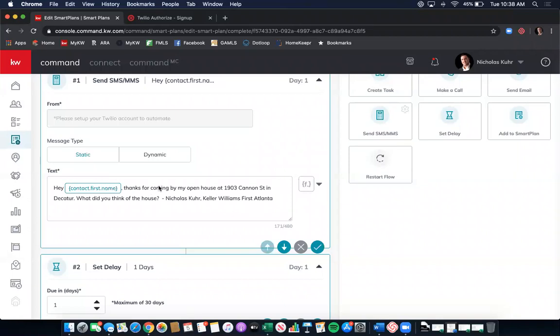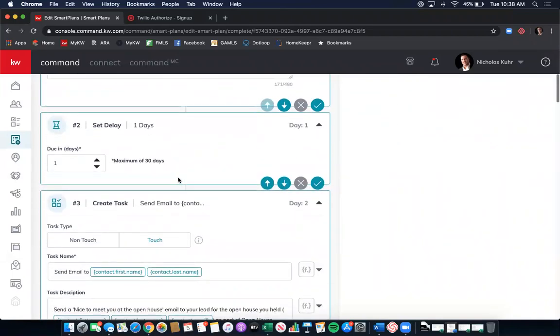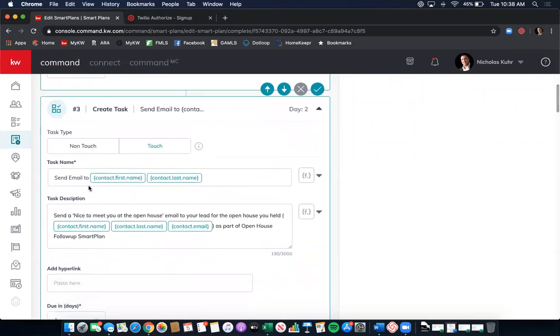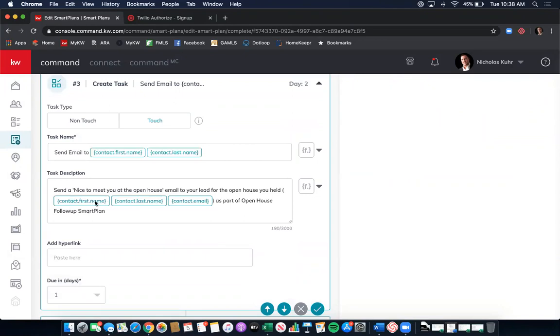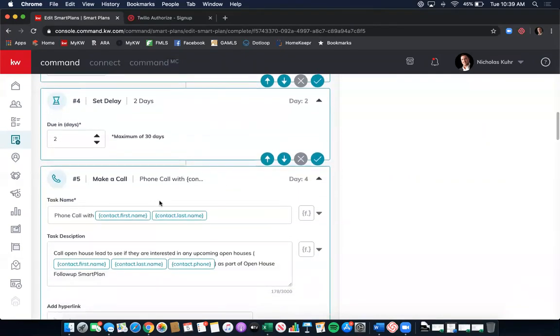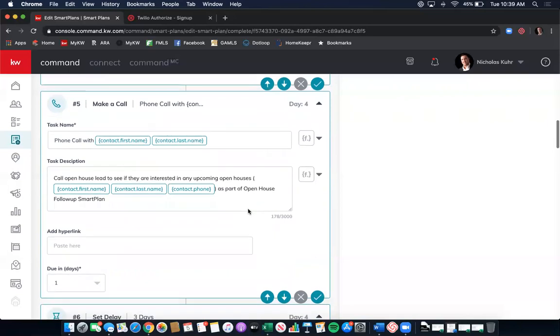So I showed you there how to update your text message. Tried to show you how to add an email. We're going to walk through how to create a smart plan by ourselves, which will be much more simple. So you can see here, send an email to first name, last name, and then the task description includes first name, last name, email address. That way all their information is right there, so you don't have to go into the contact card to send that email. Scroll down, delay, phone call, again, phone call, first name, last name.